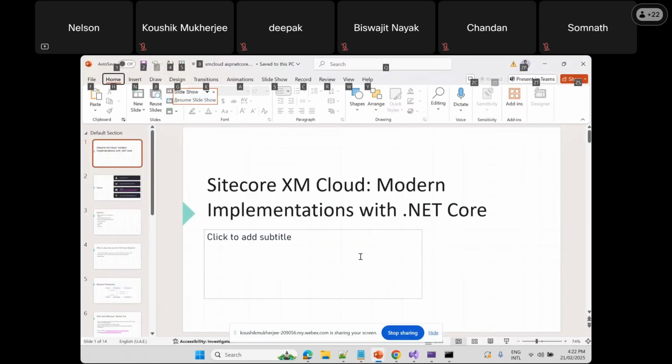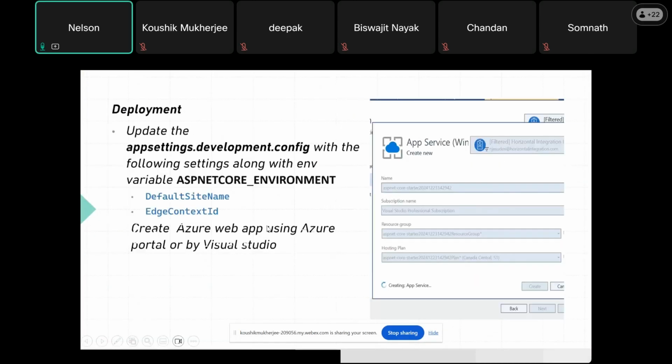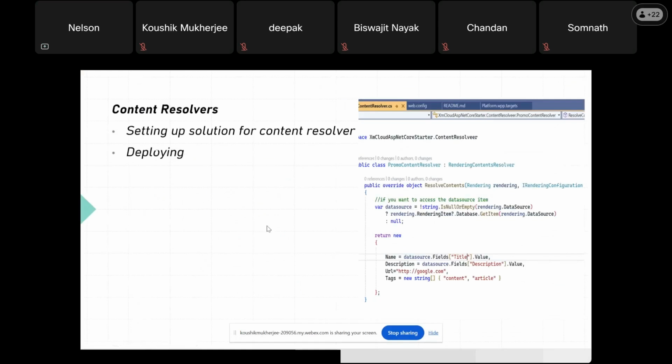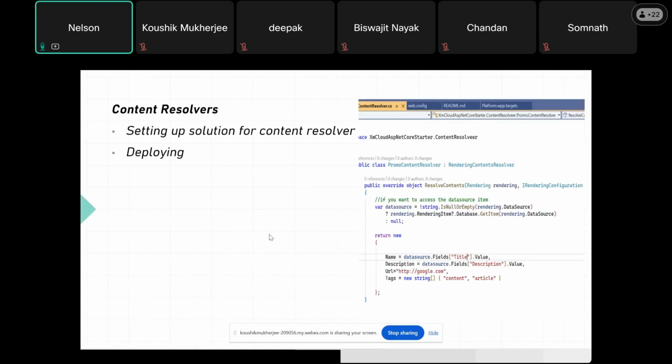Let's go to that presentation. Now, content resolver. I think we talked about ngrok and Visual Studio 2022, so we will talk about the content resolvers. By default, as you can see in this screenshot, this is the content. Content resolver is similar to the content resolver we actually used for the JSS app, as well as for the XM Cloud application.